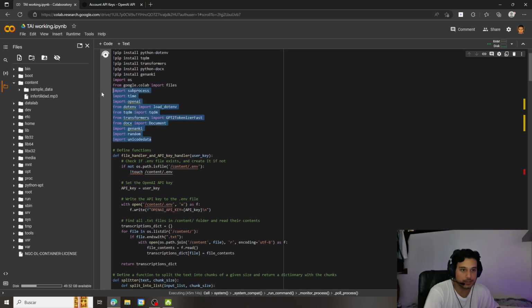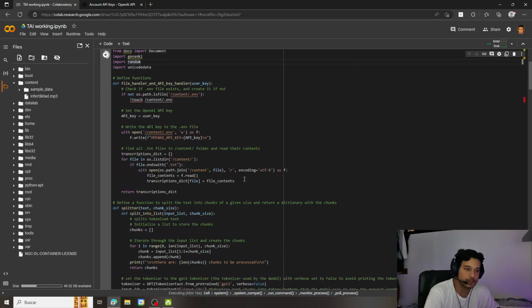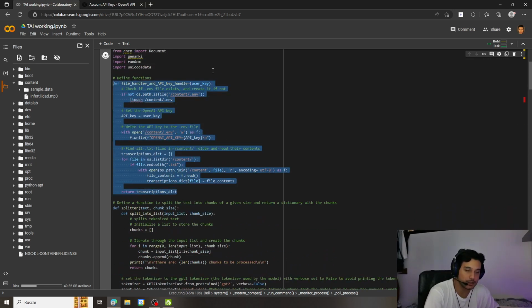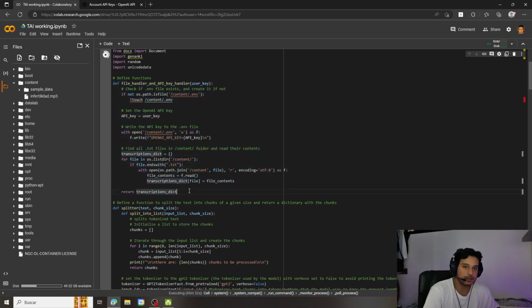You can check which libraries I use. Then I define the functions. This function, in a nutshell, in the local repository, was the one that handled the files and also the API key of the user. But since I do not know how to create a user interface, I just know that I can create it with Tkinter and all that stuff, but I haven't had the time to do it. So yeah, this is the file handler.